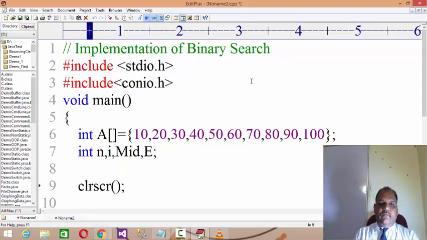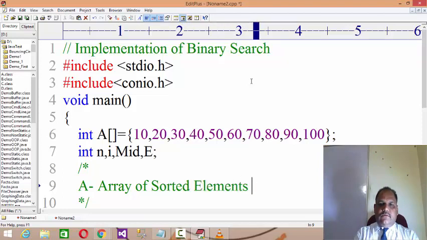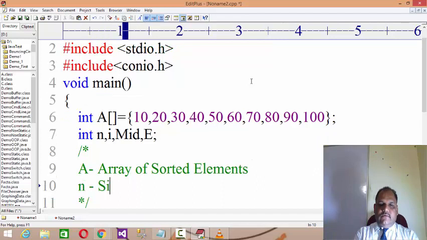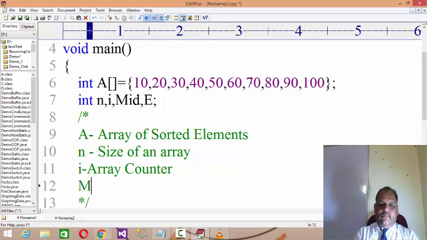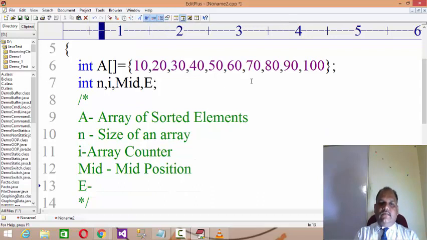You can explain the nomenclature of the entries. A is the array of sorted elements, right? N is the size of an array, i is the array counter, mid is the mid position, and e is the element to search.